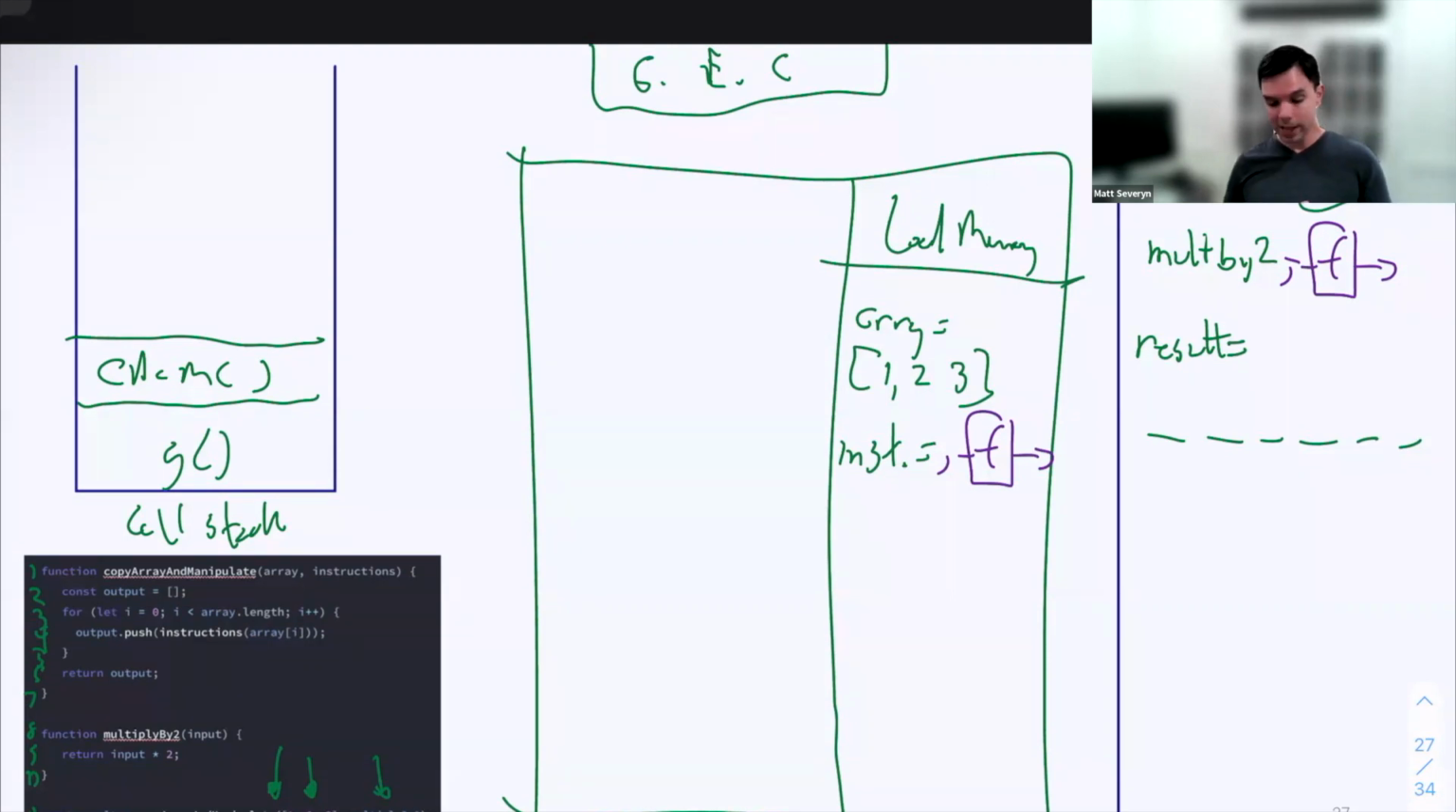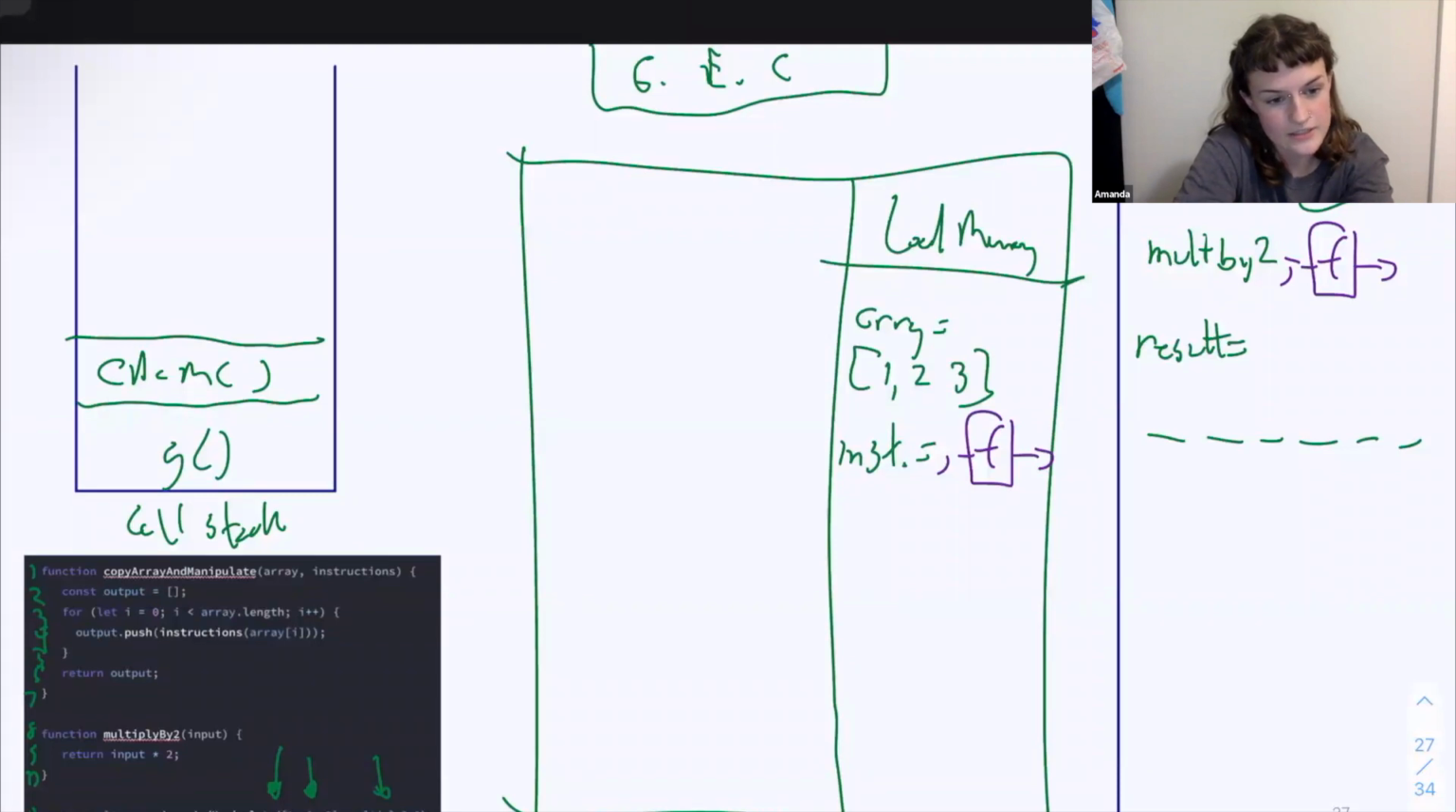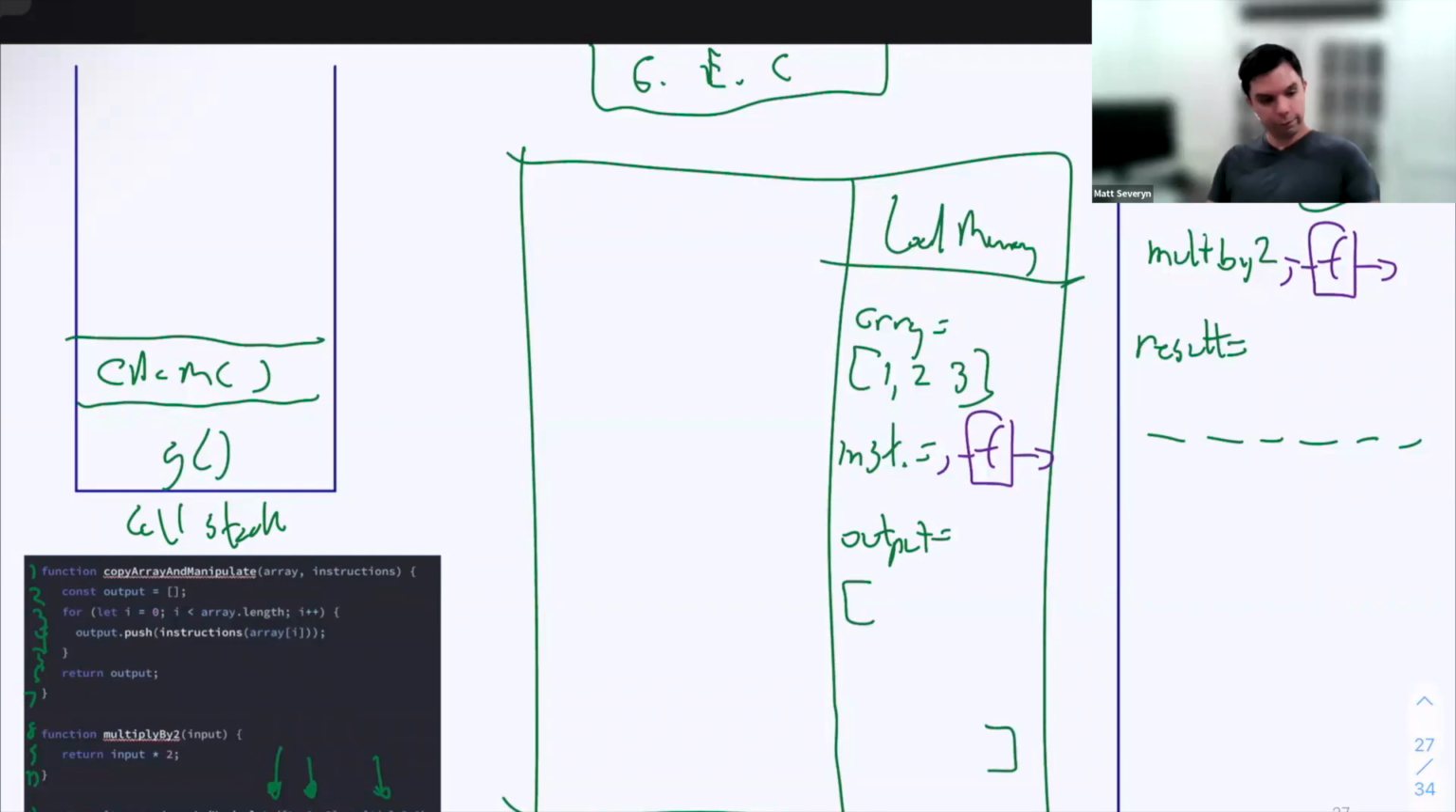Take it away, Amanda. What is going on? We're declaring a constant by the name of output, which is equal to an empty array. Does this feel familiar at all?